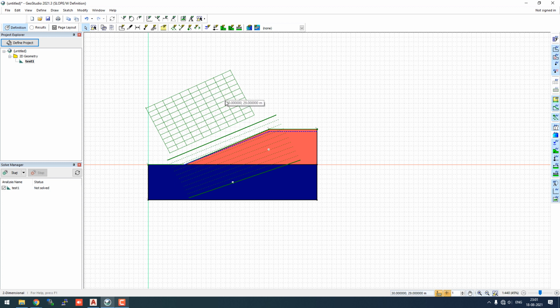Whenever we create this grid, various cutting circles will intersect with the radius circles, and that's how multiple critical or multiple failure surfaces will be created, and the lowest factor of safety will be calculated based on this combination. So this is the final definition of our model, and nothing else needs to be done.